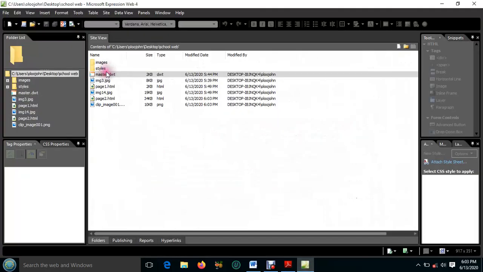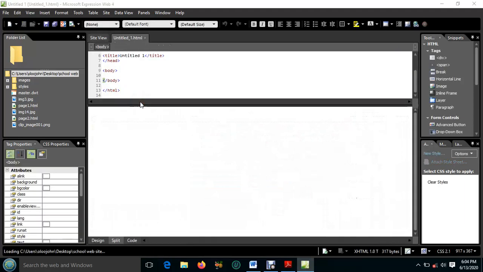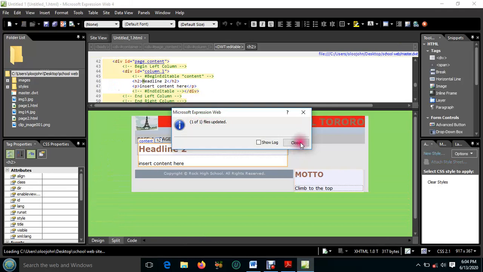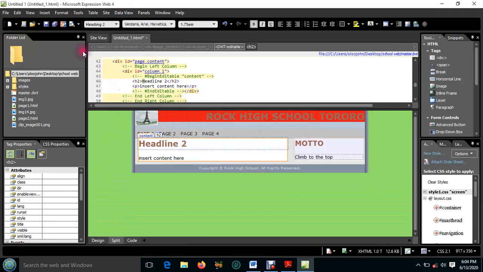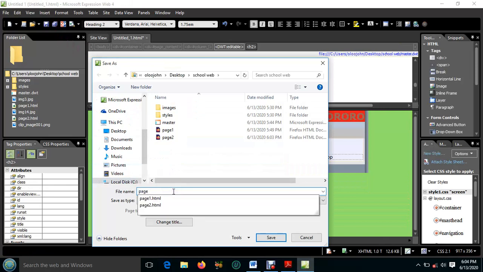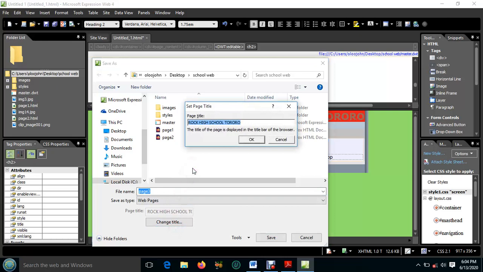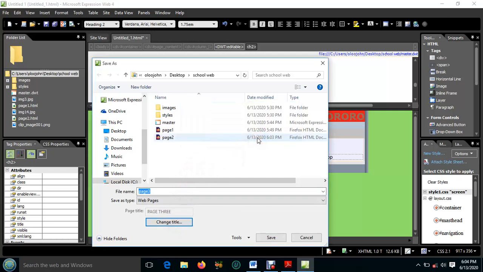So right click, new from dynamic web template to save the page, close, then save all, and you can give it a name. Now we call this one page3.html, page3.html. Then we change the page title to Page 3. Okay, and you save.